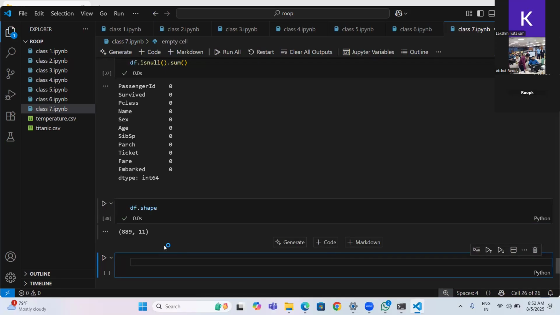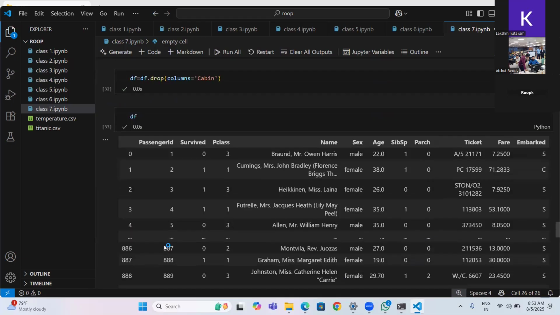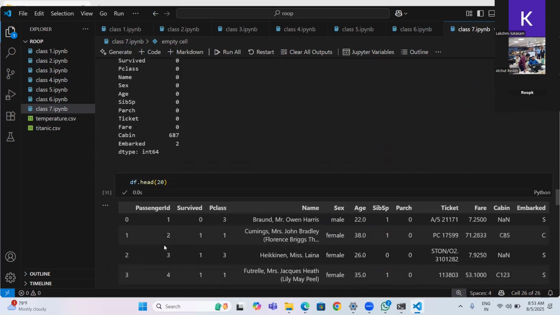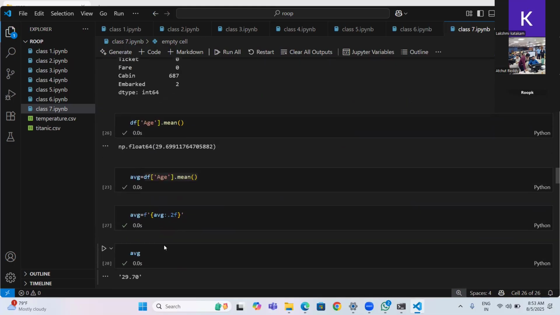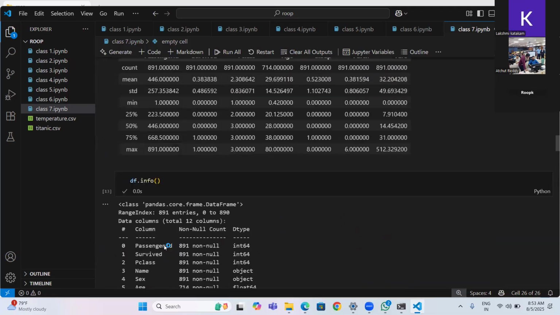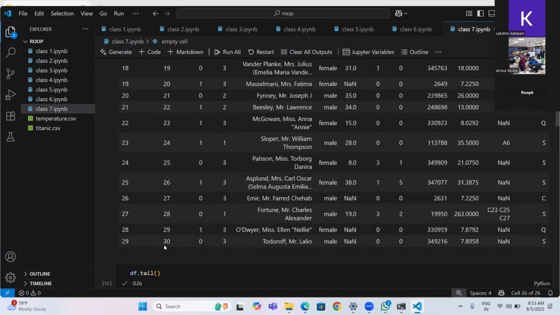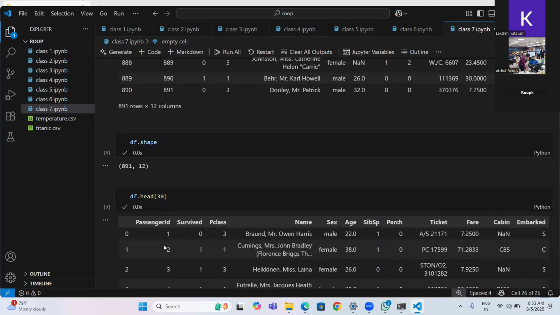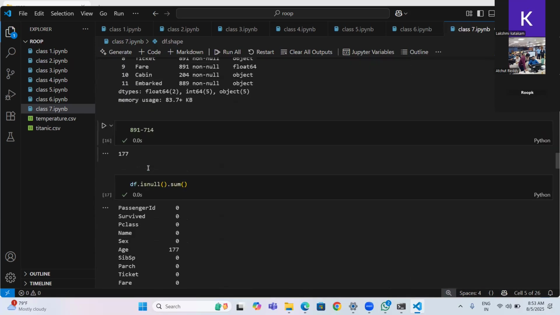Okay, sir. But we removed the cabin column, right, sir? Previously it was 891 comma 12, right? One second, I will show you df.shape. Yes, 891 comma 12 previously. And now we removed two rows, so that's 889 comma 11. One column and two rows got removed.